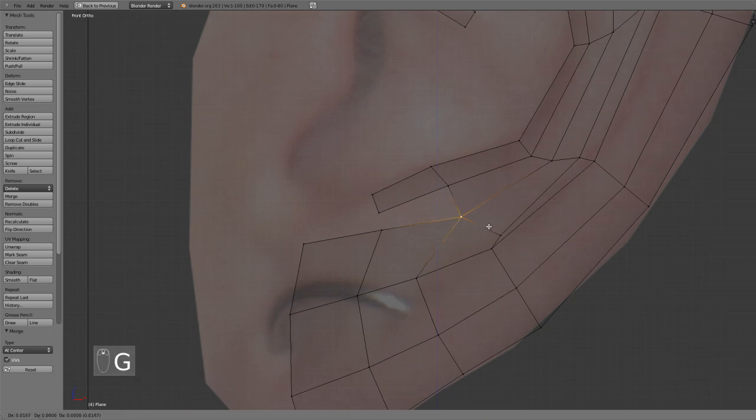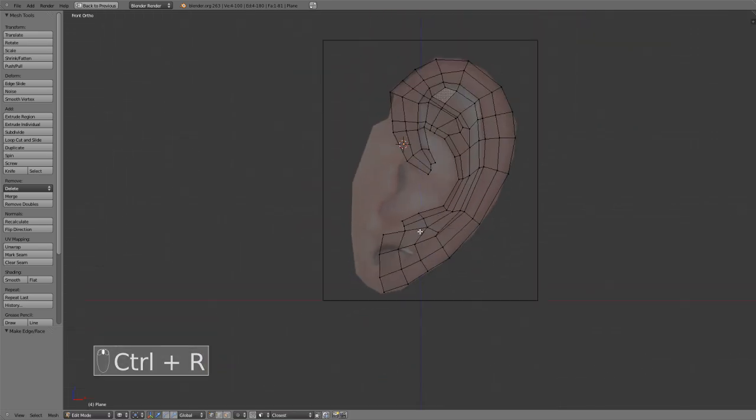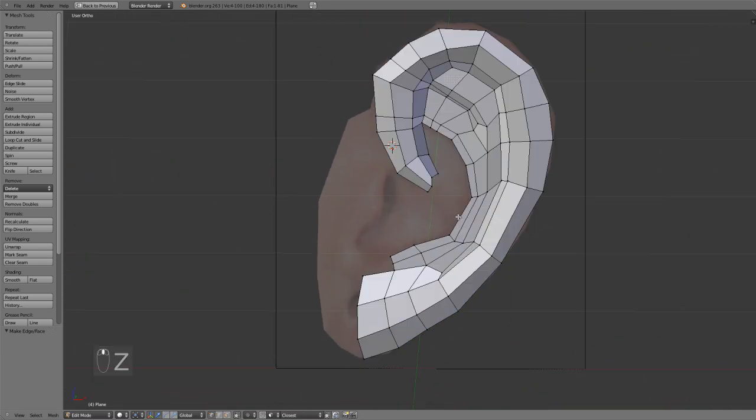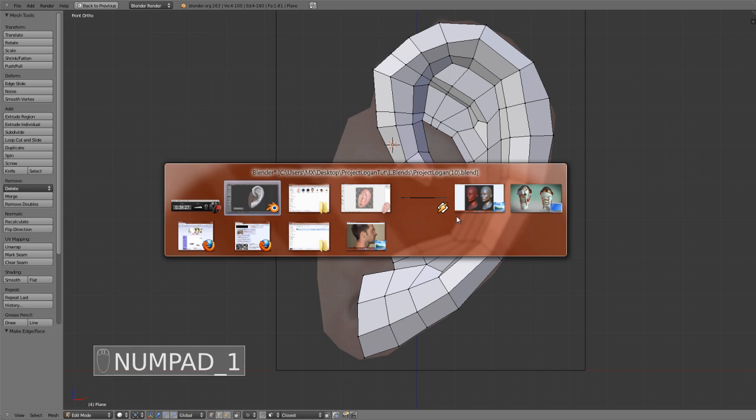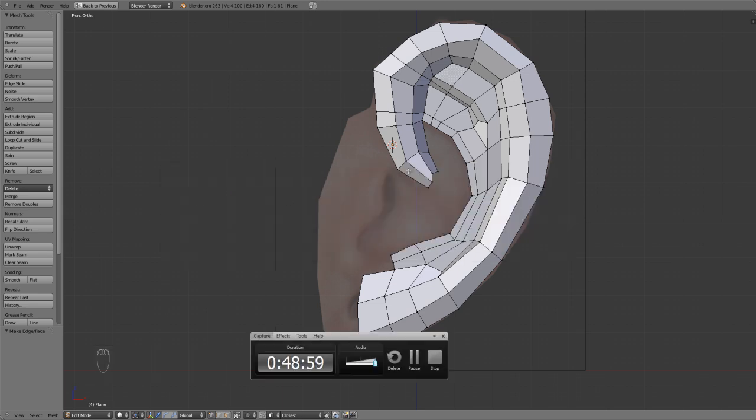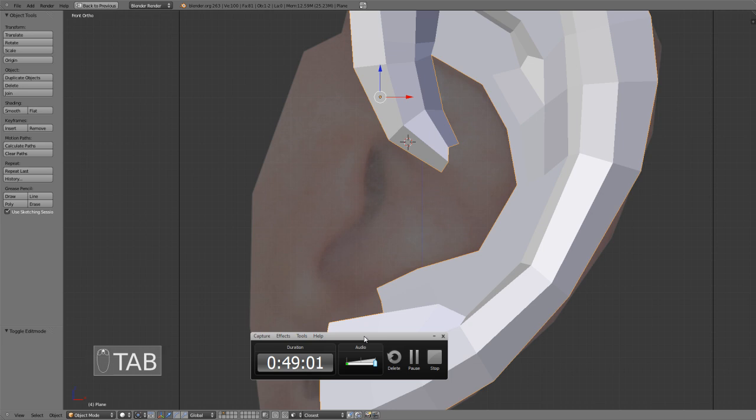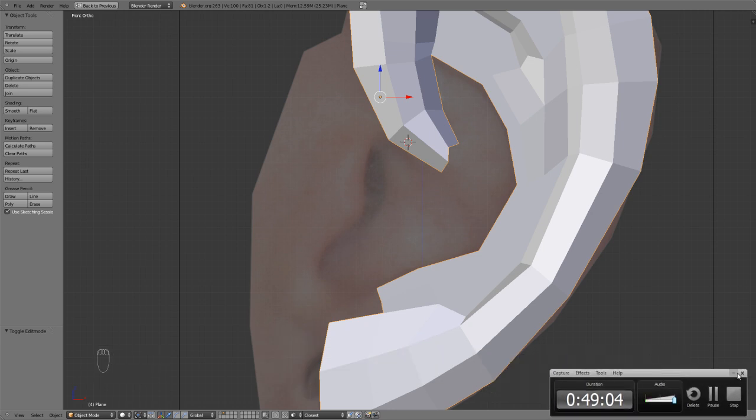Alright, bring that in, merge those two, turn this to a quad, and we're getting pretty far on this air. How are we doing on time now? 48 minutes, 12 minutes to complete this. I will leave the timer there. No, I won't.